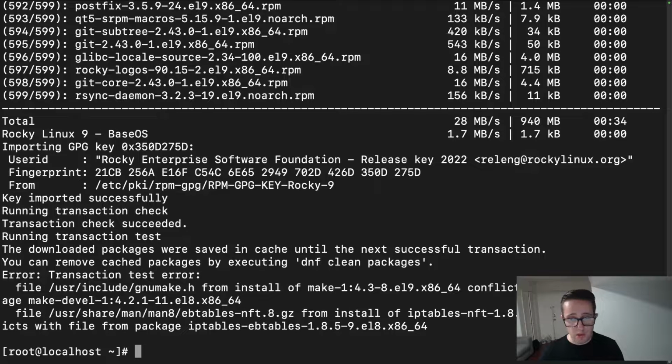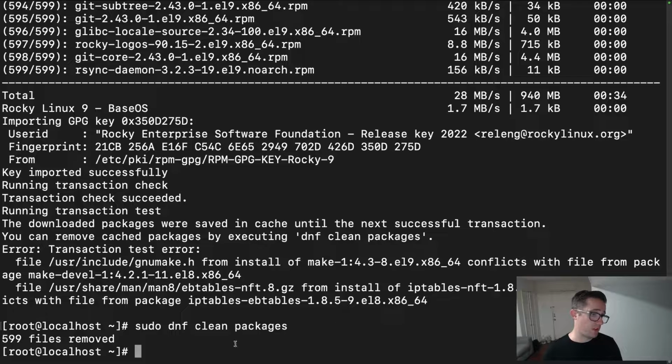So let's clear this error. It's actually pretty easy to clear. We're going to run a single command, sudo dnf clean packages. We're just going to clear out those 599 we already started. Then we're going to use this command right here. Put it in here.